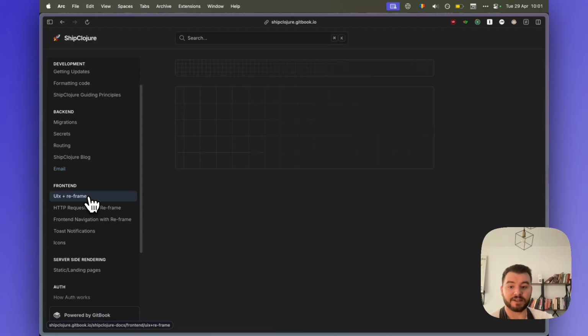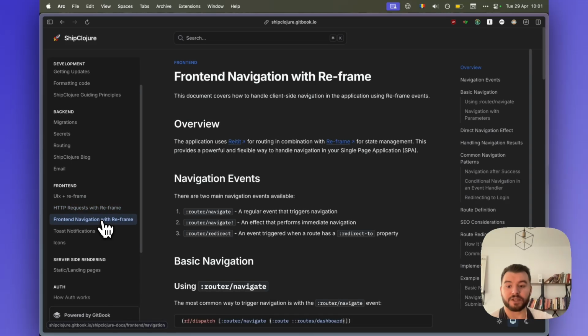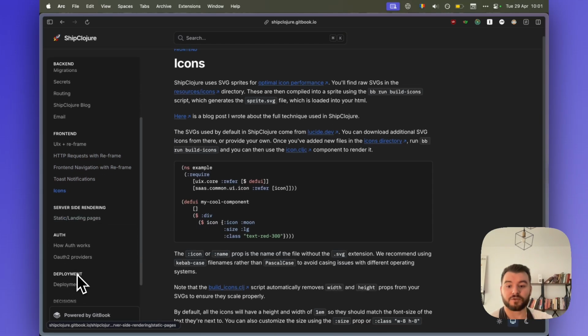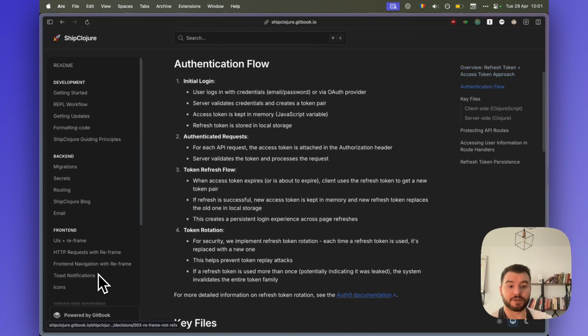And on the front end, you have guides about how to use UIX with re-frame together, how to do navigation, toast notifications, and how to set up icons for your application. You also have documentation about authentication, deployment, and some of the decisions for the application.